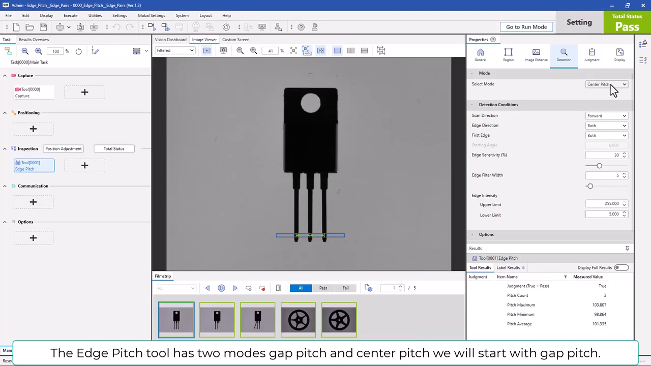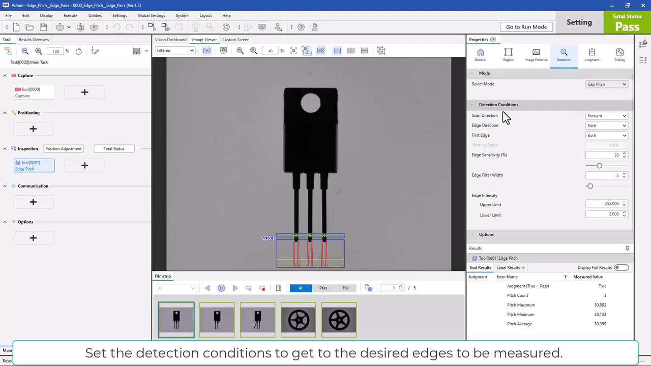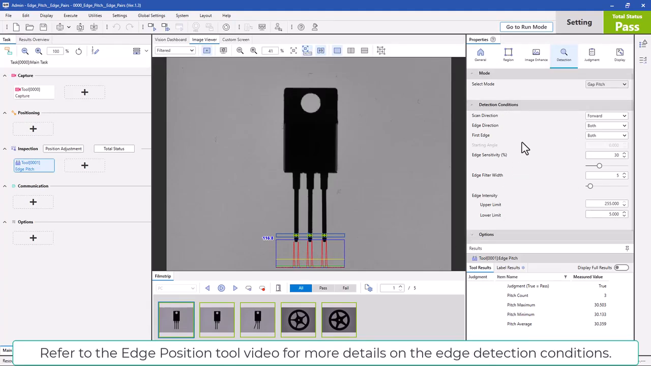The Edge Pitch tool has two measurement modes, gap pitch and center pitch. We will start with gap pitch. Set the detection conditions to get the desired edges to be measured. Refer to the Edge Position Tool video for more details on the edge detection conditions.